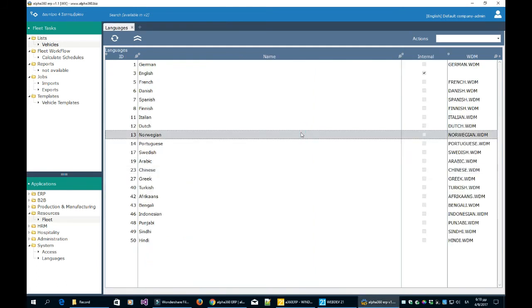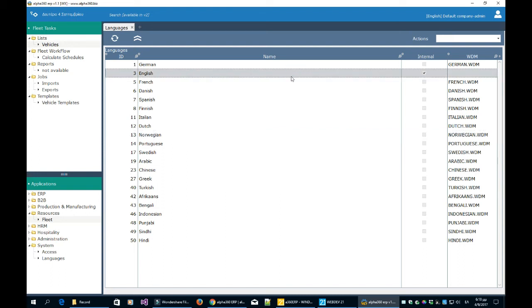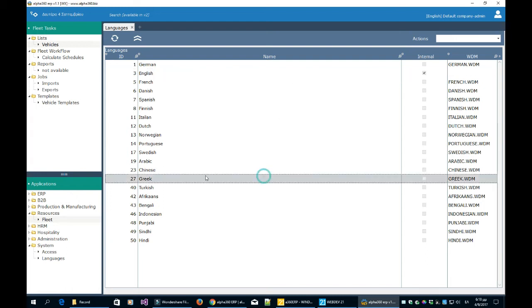Now, when should your language be internal? Well, if it is your primary language, I think it should be internal. For our Greek implementations, all our implementations have the Greek language as internal. But it really depends on your resources.